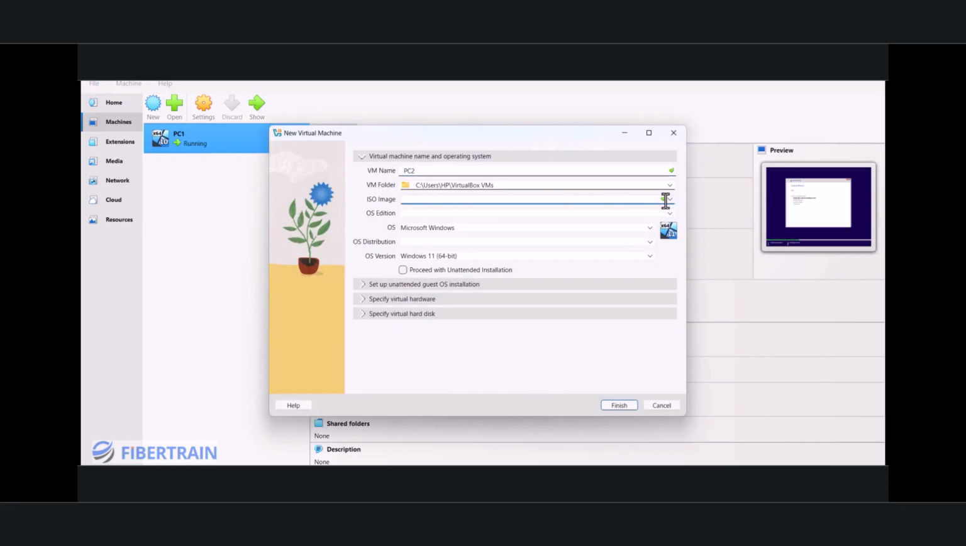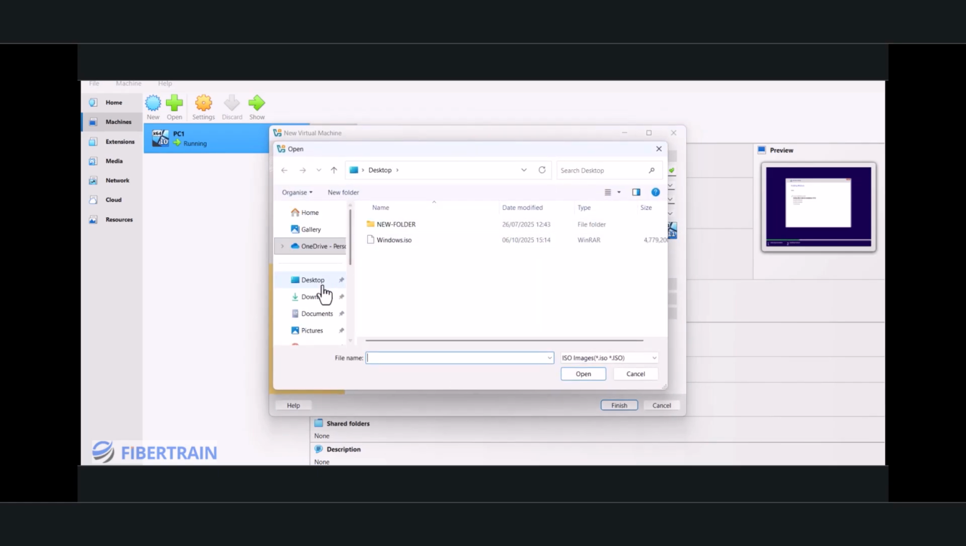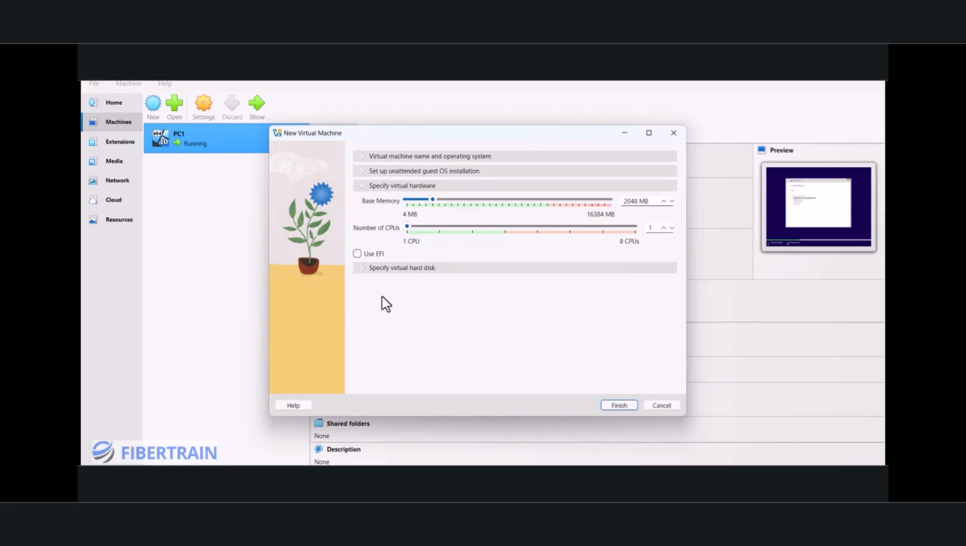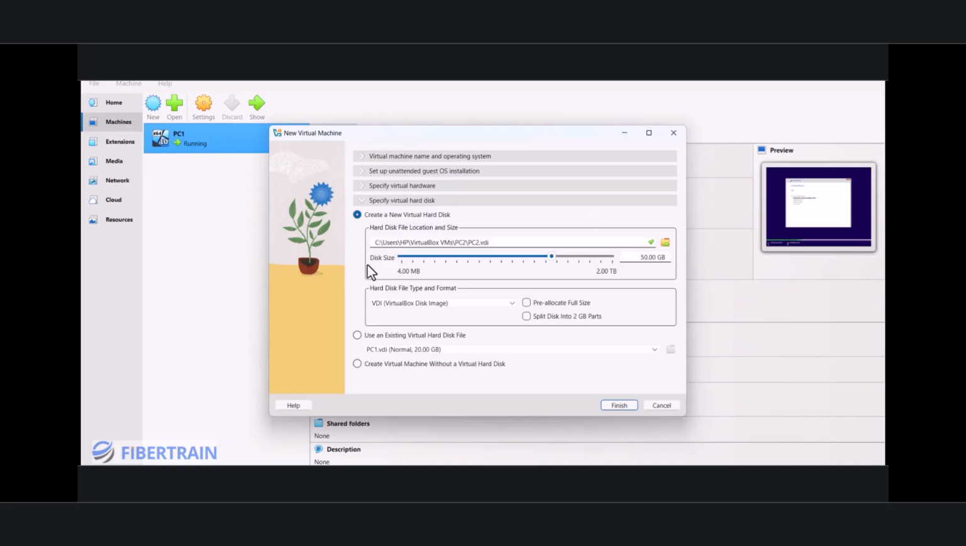It's basically the same process, so I'll be faster this time. Go to where your Windows 10 ISO file is, select that, and make sure that unattended installation is deselected. And as for the hardware, I'm going to give this machine 4 gig of RAM, 4096, and 2 CPUs will be fine. Then for the hard drive, I'll set it to 20 gig.